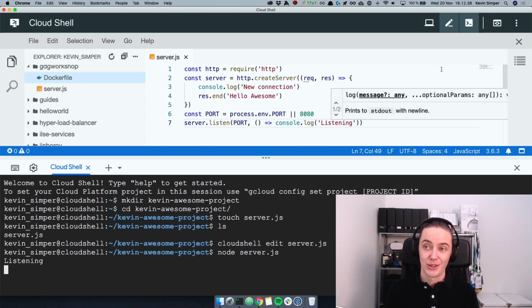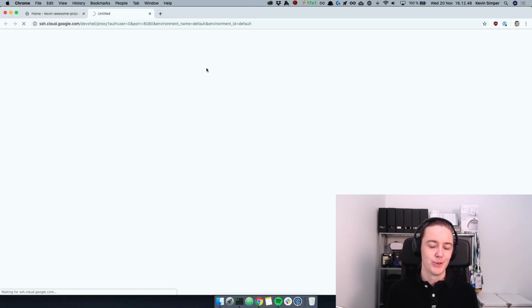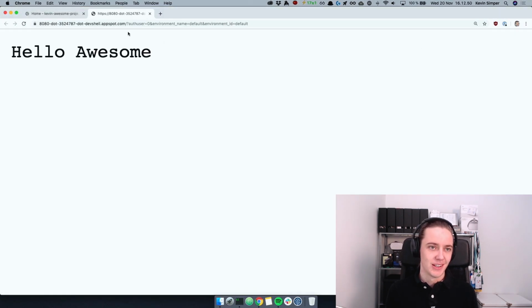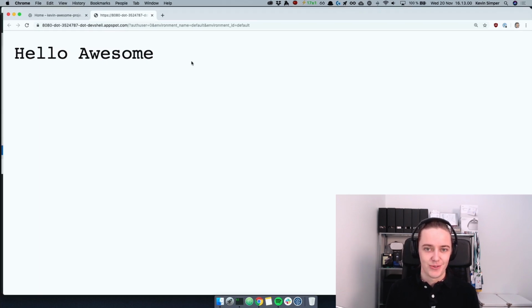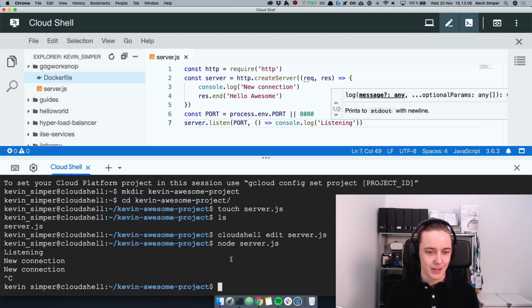Google Cloud has another cool feature where you can actually get access to this Cloud Shell through the interface. So if you click here, web preview, you can see preview on port 8080. What that does is open a web browser and proxy the connection into this container you have running on your micro instance. You can see "hello, awesome". So we know that works. So we can switch back here, press Control C and stop that.